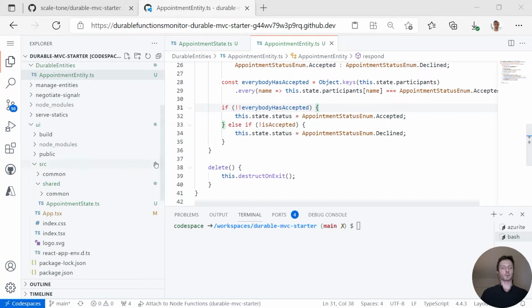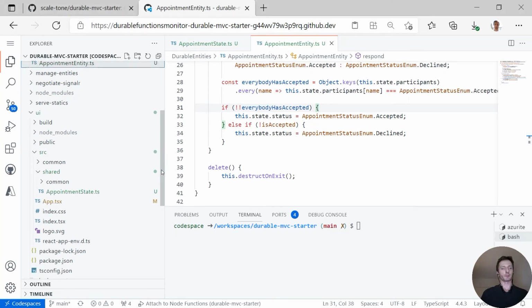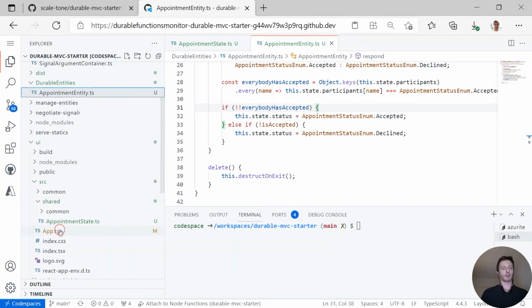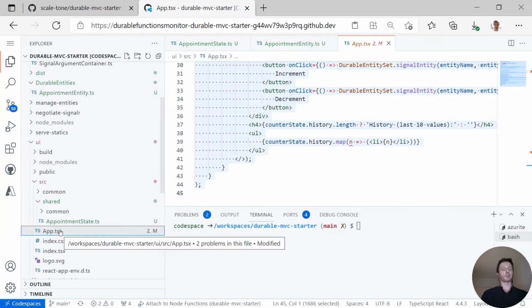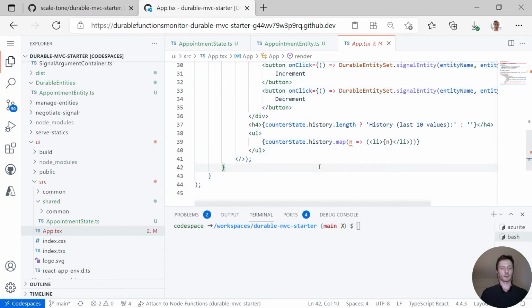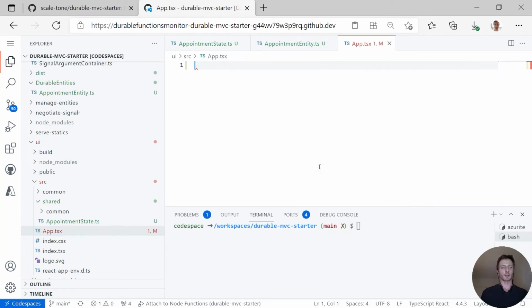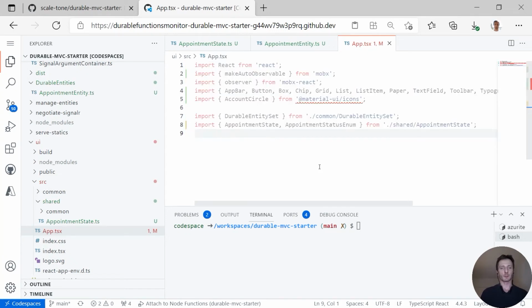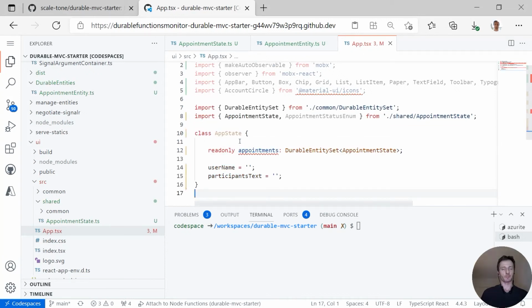And now let's move on to the client side, where the rest of the code is going to reside. And that rest of the code is going to reside in this app.txt file here. Let me just, again, quickly clean it up a bit and add some important imports. So what we need to define here first on the client side is the React application state. And it is going to look like this.